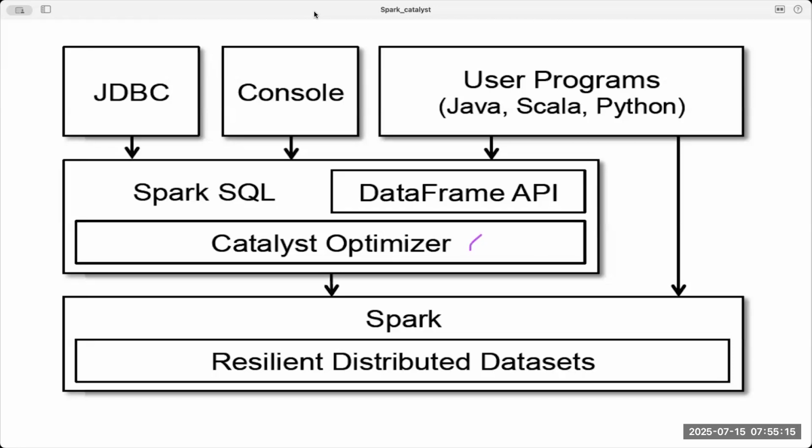And how the catalyst optimizer will optimize things, we'll see. If you see here, you can connect to Spark through JDBC, or you can write over the console. You saw that when you open the Spark shell, it will open a console and you can write the code. So with the user program, you can connect to this DataFrame API. And through the user program you can connect to Spark also.